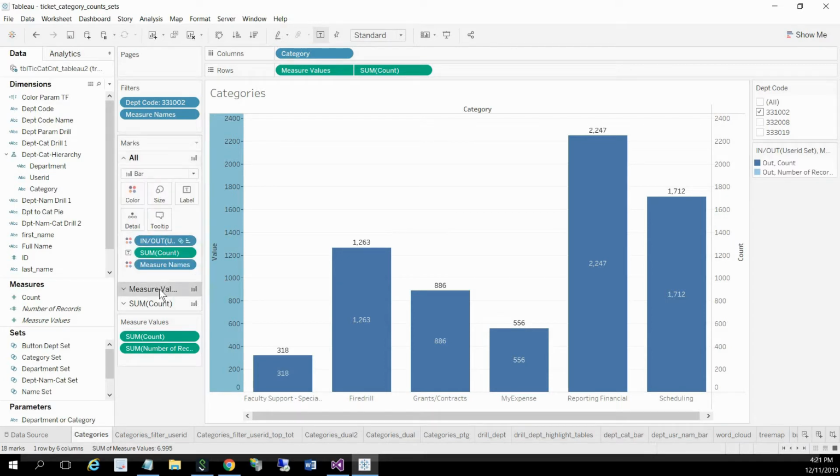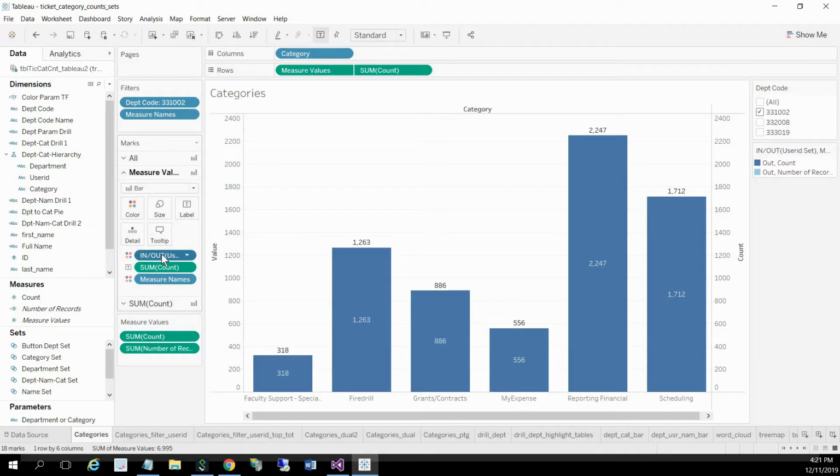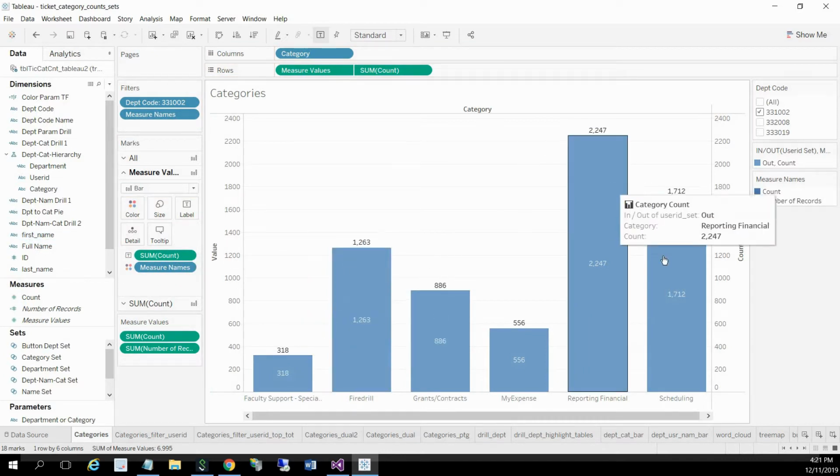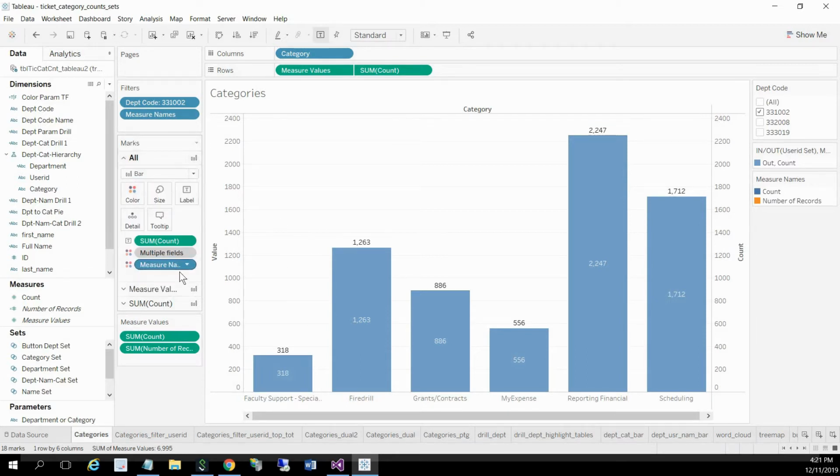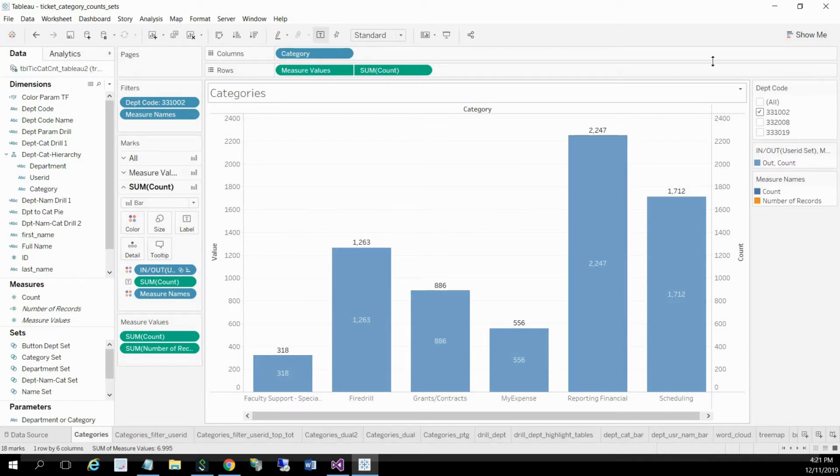But we have to do one more thing. I'll go to measure values here. I'll take out the user ID set, the in and out user ID set, and take it out of colors. That way we can maintain our totals on top of each of the bars. It's okay for the sum count bar chart here to have our user ID set in colors because we have our measure values without it, so the totals will always stay on top. So that's how that works.